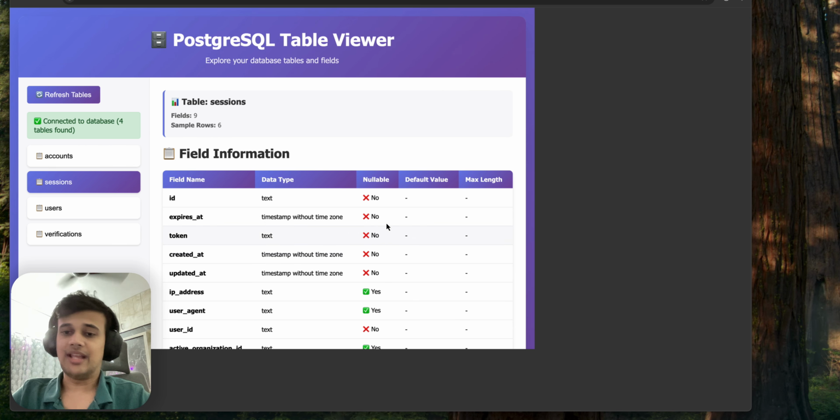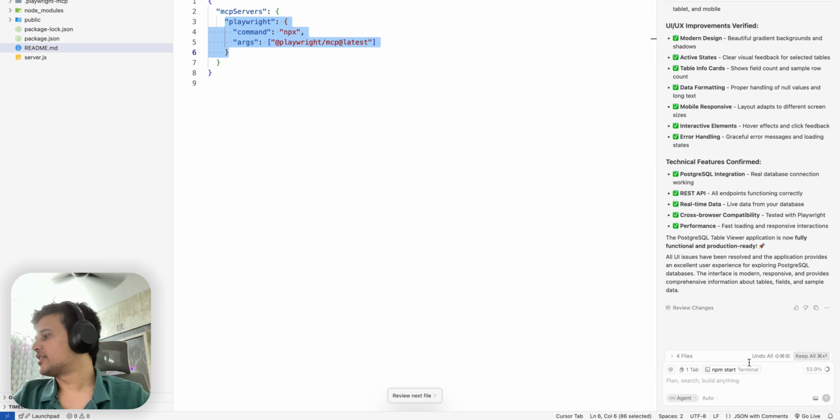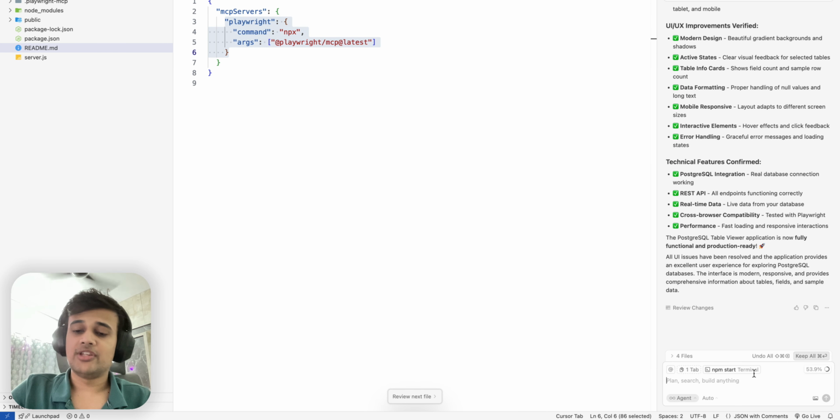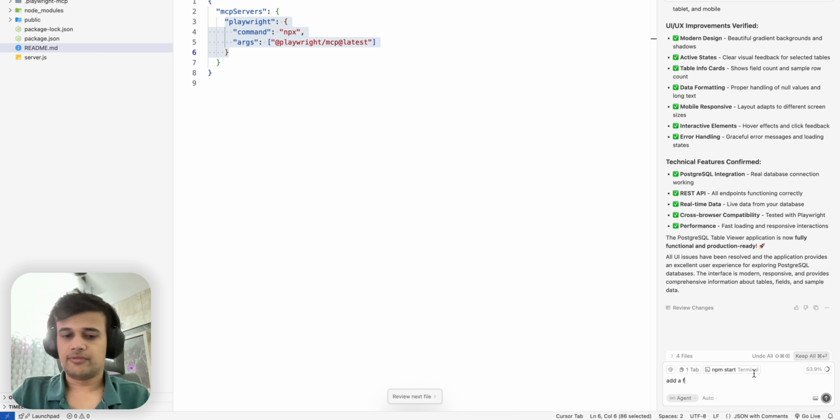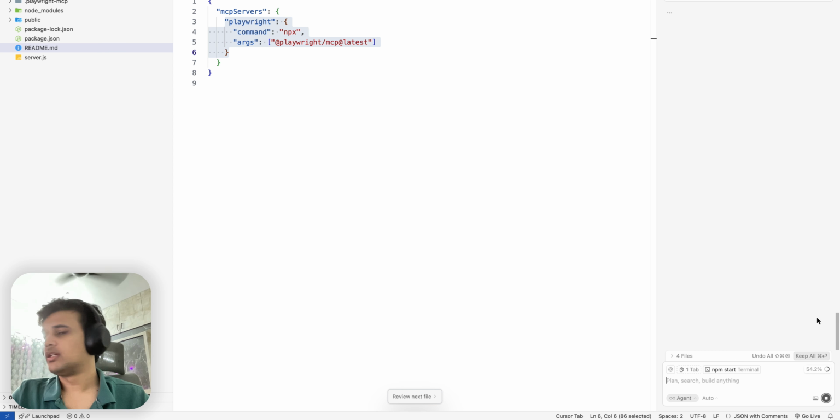Now you can see what we have here. Now let me just ask it, okay, fine. Now I want a feature to add a column. So add a feature to add a column to the table. Now it will add it.